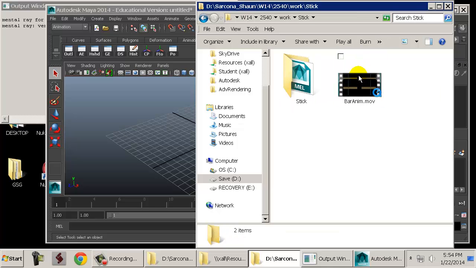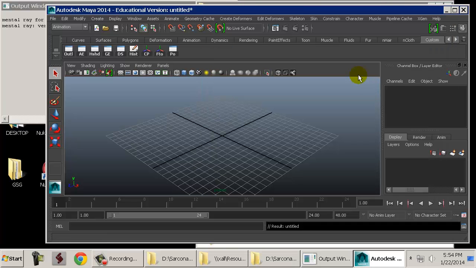Yes, sir? Can you delete autosaves? You can, yeah.